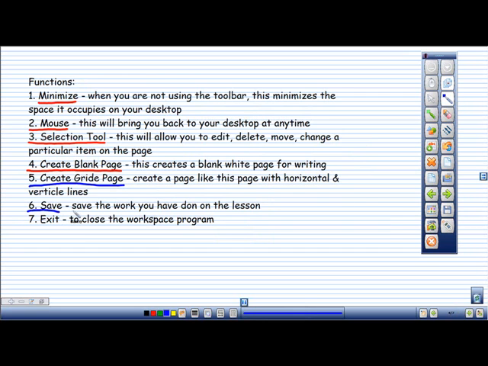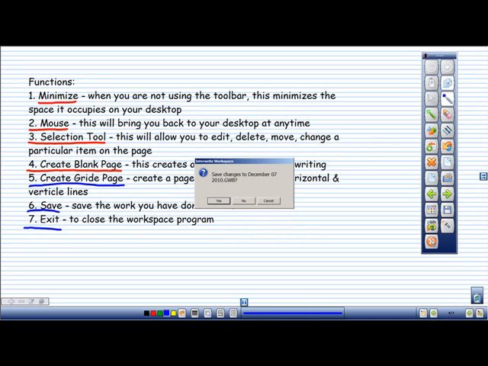Save. This allows me to save my lesson so I can continue where I left off later. Exit. This is to close the Workspace program. Upon exiting, it will prompt you if you want to save. I'm just going to cancel.